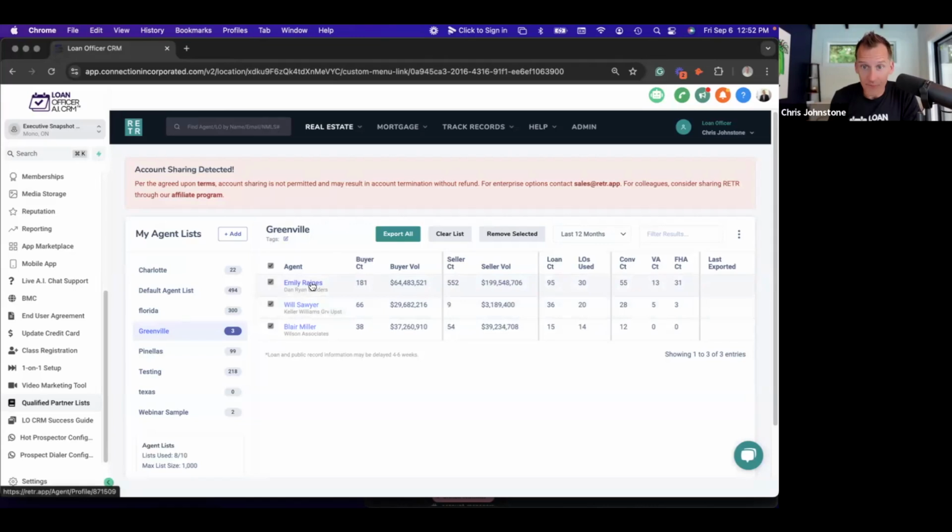Next up, the opportunity that we talked about for refinances. So we can see here, we've got Emily Rains, and she has a buyer count of 181 transactions, just a massive, massive agent here, right? So I'm assuming Emily's going to be hard to get on the phone. It's going to be hard to get a meeting with this person.